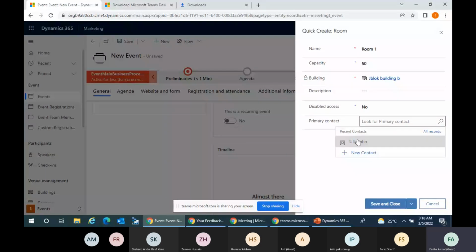So that is basically the primary contact. We can create the contact record in our system. You can say these are the external team members, so we can add them here also if there is anyone in charge of that room.